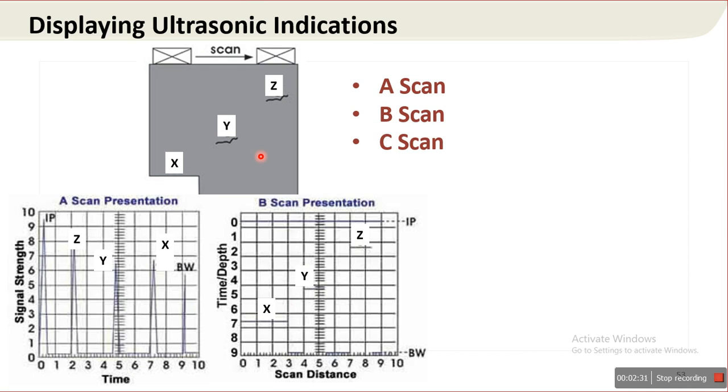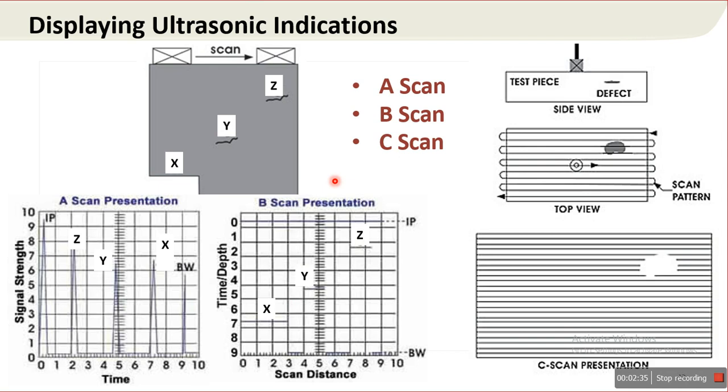And the next type is C-scan. C-scan gives us the actual view of discontinuity and their scanning path. So this is the test specimen side view. This is the top view of the test specimen, and this arrow or these lines show the scanning path. So scanning starts here and it goes along these lines.